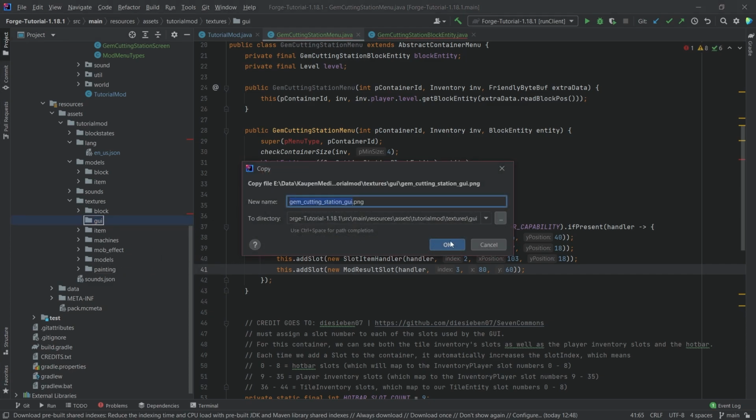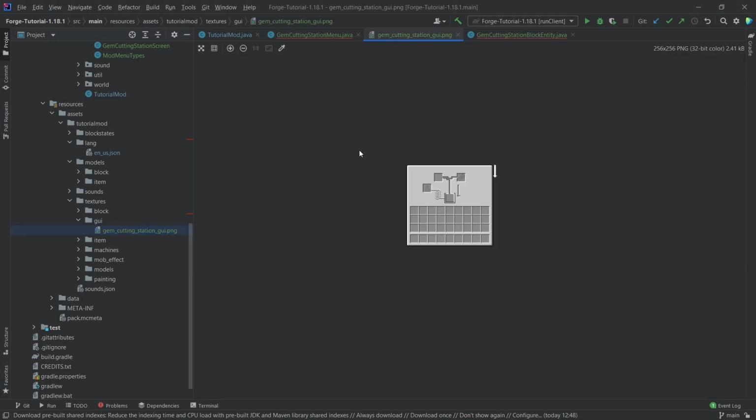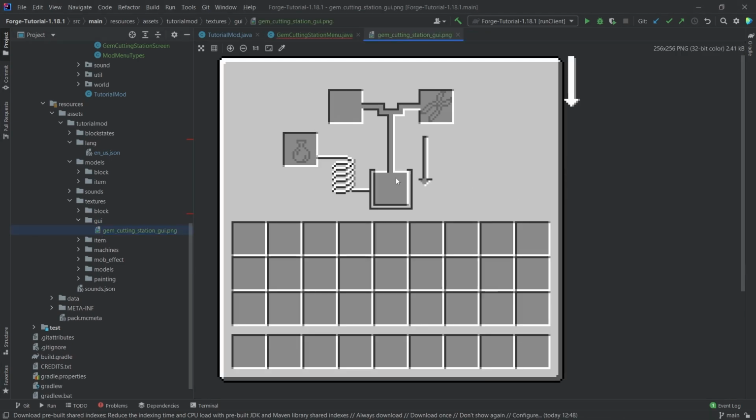So this is the gem_cutting_station_GUI.png, and I will explain quickly. Let's take a look at this. The general idea is that you can see this is a 256 by 256 PNG. However, this is not 256 by 256. That's very important. A lot of people get this confused sometimes. This is actually more something like 167 by 168, and that's the normal size of a GUI.